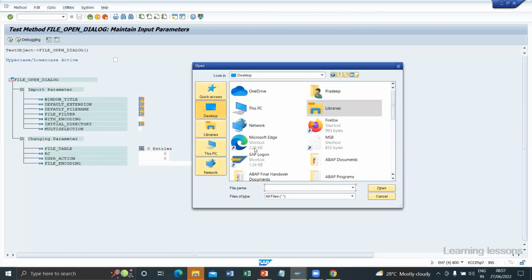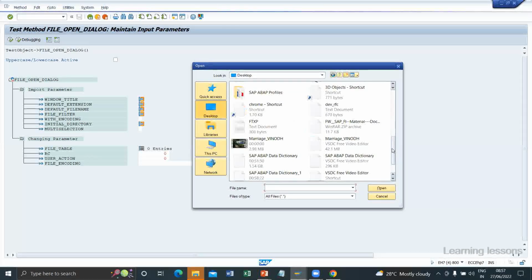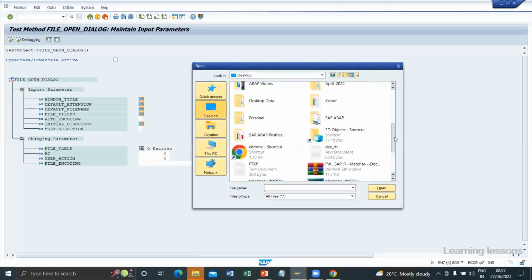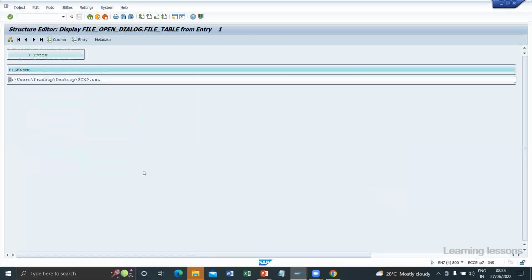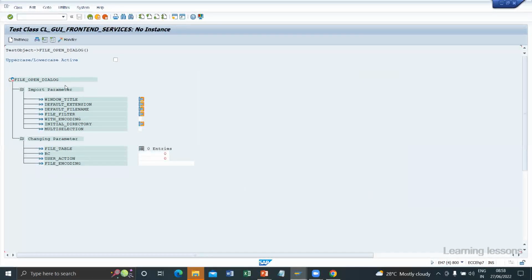If we select the file here, see, that will be returned in this file table. You can see it. The file path is selected. So this method we can call in our report. So there are a number of methods.